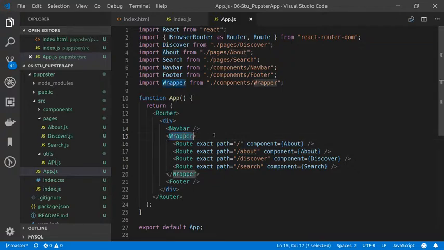That's kind of what our wrapper here represents. It represents the rest of the application, right? And the navbar represents the different links. So a few things to note. This exact keyword right here is a Boolean prop on the route component that says the path has to be just slash. If it's just slash, then this is the component we render.